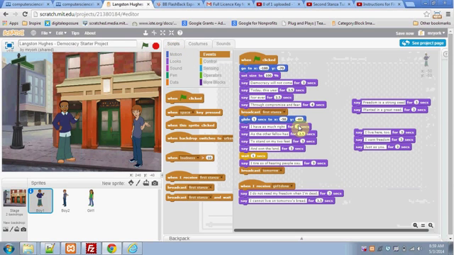Okay, so we are on the third and last video tutorial for making our animation of Langston Hughes' poem Democracy. We just finished the third stanza. We're going to need two things to change at the beginning of our fourth stanza. First of all, our background needs to change, and secondly, our narrator needs to grow in size.